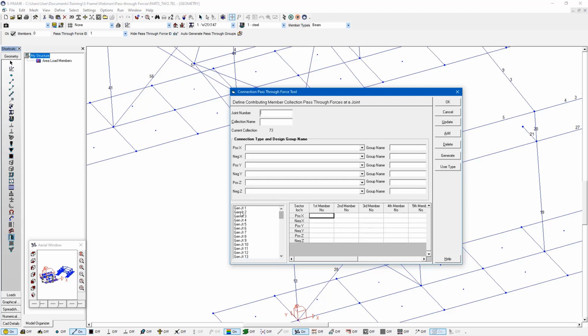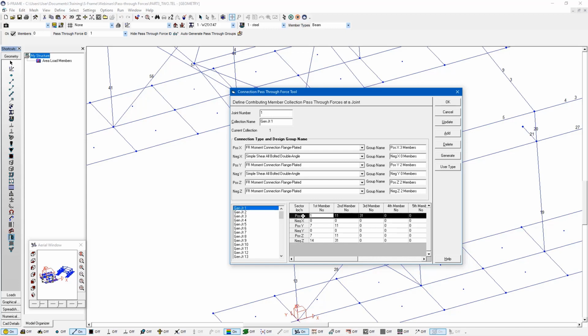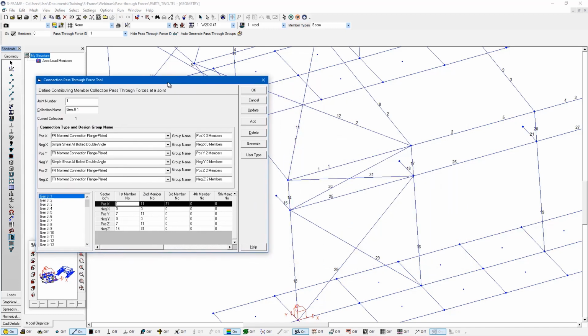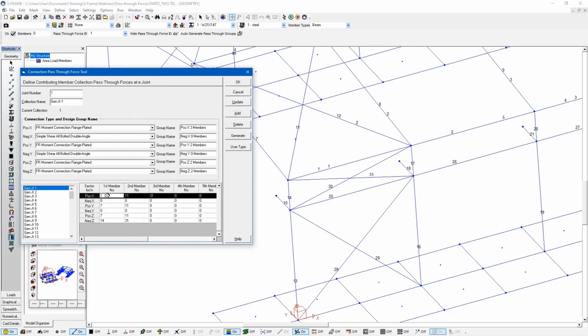So for every single joint that is detected in the model, I can left-click on a specific joint, and it's going to show me in the positive x direction. Maybe I'll just make this a little bit bigger. We have the member number 1, which is this member right here. I'm showing my pass-through force IDs, so it might get a little bit crowded here. But member number 1, member number 11, and member number 31, which is this brace here. Those are connecting in the positive x direction.